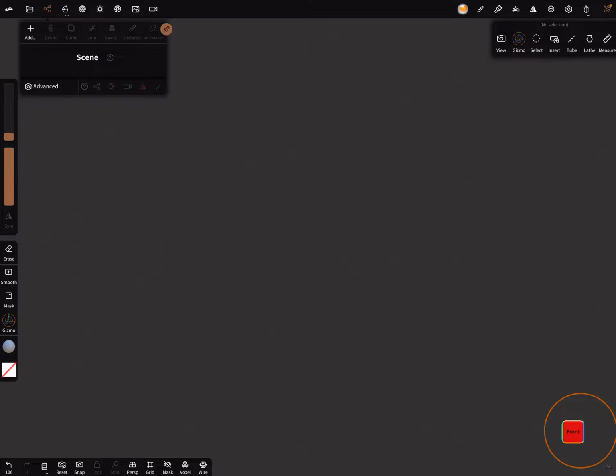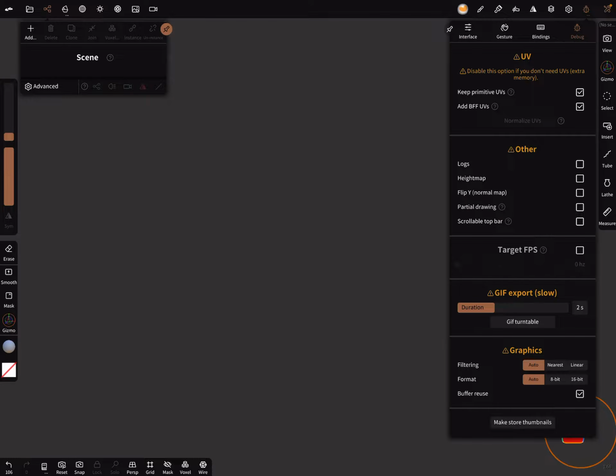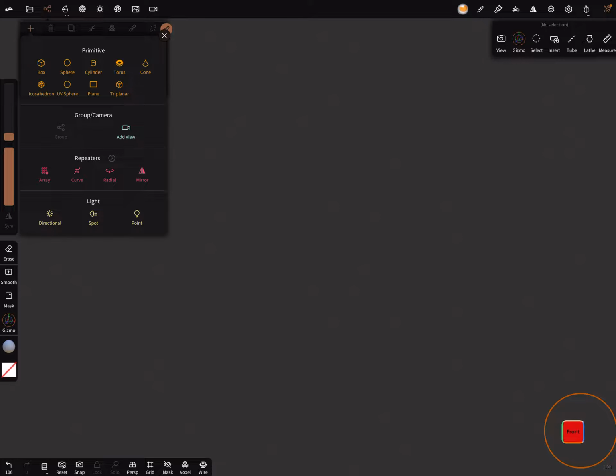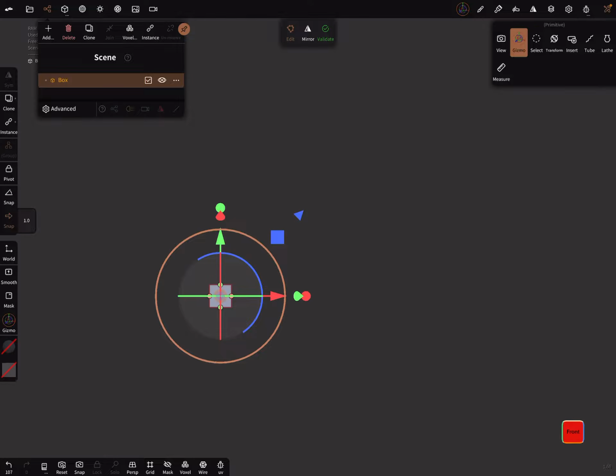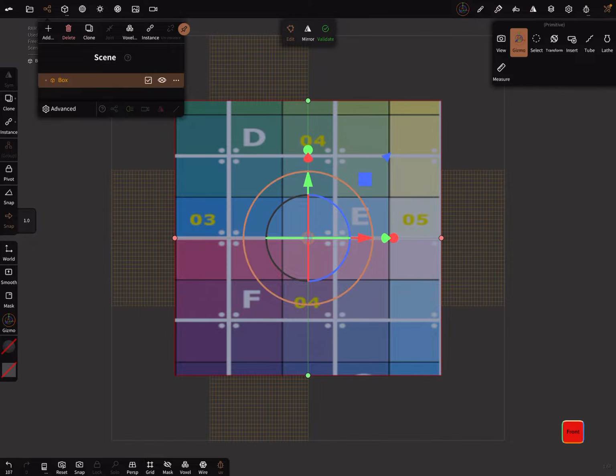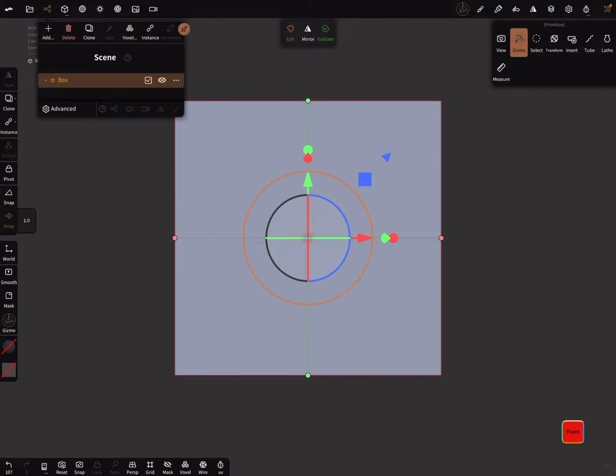And before we start, here's a setting in the debug menu of the settings. Here's a UV. Keep primitive UVs, turn it on, and add BFF UVs. Okay. Then we need a primitive, a box. Reset the view. We are in the front view. And now this box has already a UV map. When you press here UV, you see the map is applied.